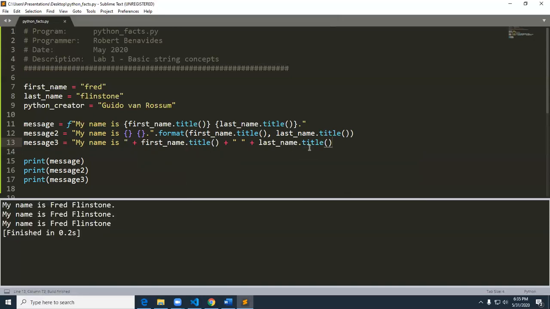I need the period. So you can see people got kind of tired of this concatenation thing because you have to go plus and plus and plus. Plus that, so line 13 worked out for a while, and then line 12 worked out for a while, and then now we're pretty much standardizing on line 11 as a way of placing variables inside of a string.